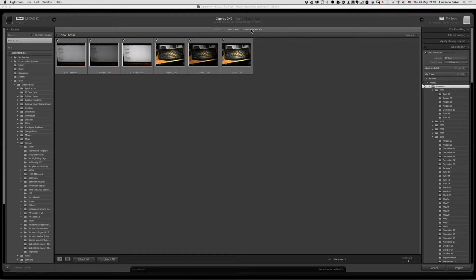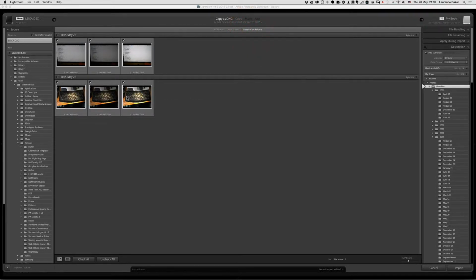Now, it's a bit of a confusing thing, this destination folders. All it will show you is, if I'm importing by date, for instance, it will show you where these pictures are going to end up. And it's telling me on my external disk, and I've got a Dropbox folder, it's going to end up in 2015, May 26. That's when the capture time was. It's just telling me where it's going to put them.